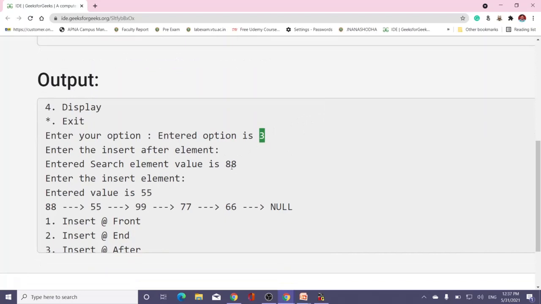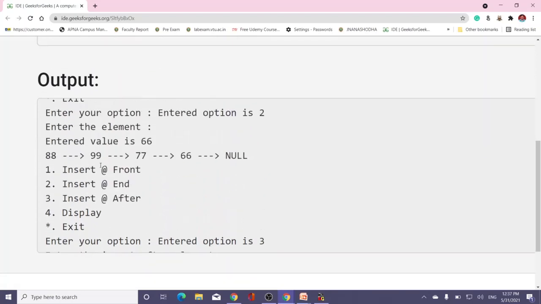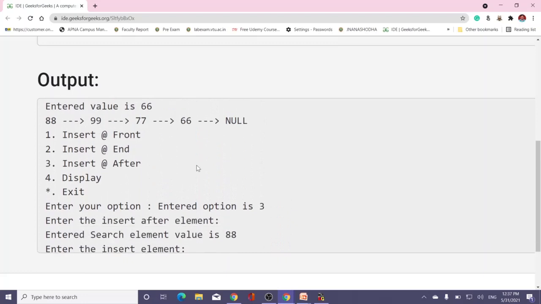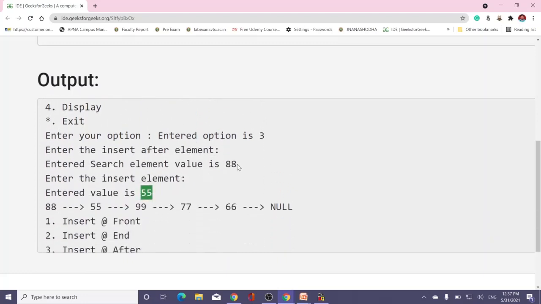Insert the searching element. The searching element is 88. After 88, what has to be inserted? The insertion has to be 55. Before this, 88 and 99 were there. So after searching 88, it has to insert 55.